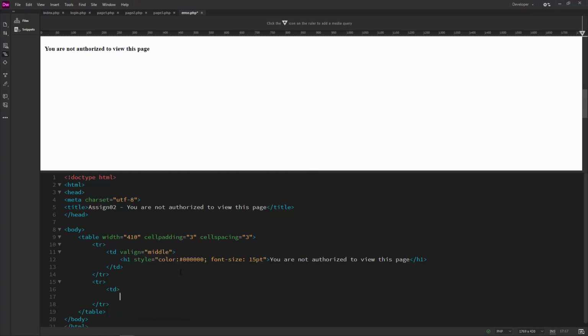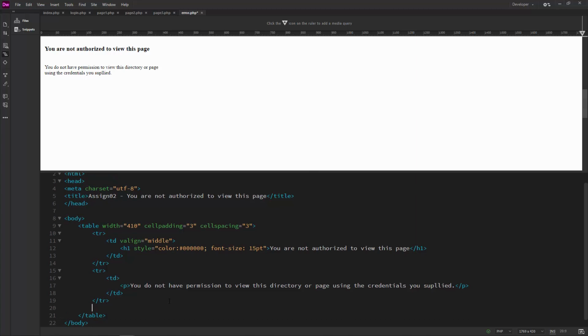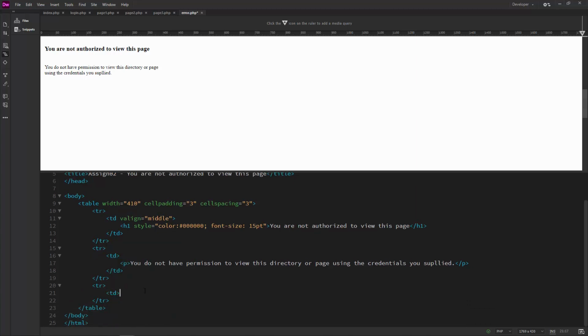Second area, we'll do another table row with a table data cell or a table column, as it were. So inside of here we'll do just some text. You do not have permission to view this directory or page using the credentials you supplied. Move down a little bit. Another table row. Open and close that table row. Here we'll do a table data cell. Open and close the TD.